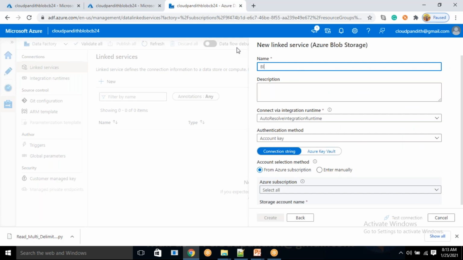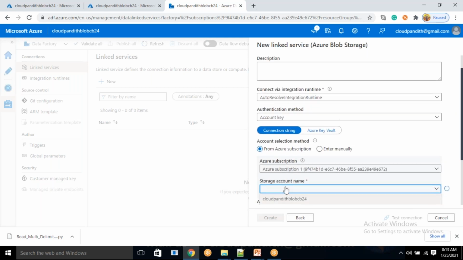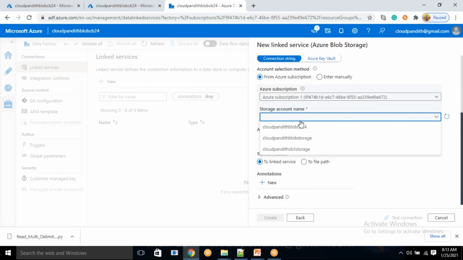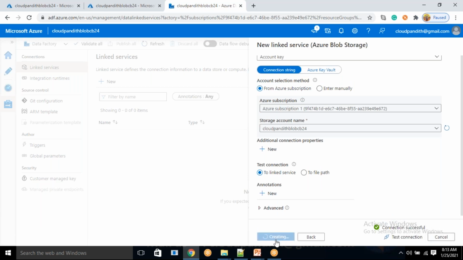So basically, this is the linked service for Azure Blob storage. You can name it Blob one. So we are going to use one Blob. You just leave it till here. You know all these things, how to create a linked service. Which storage have we created? We have created CB24. Just select CB24 and test the connection. Connection is fine. You just create it.